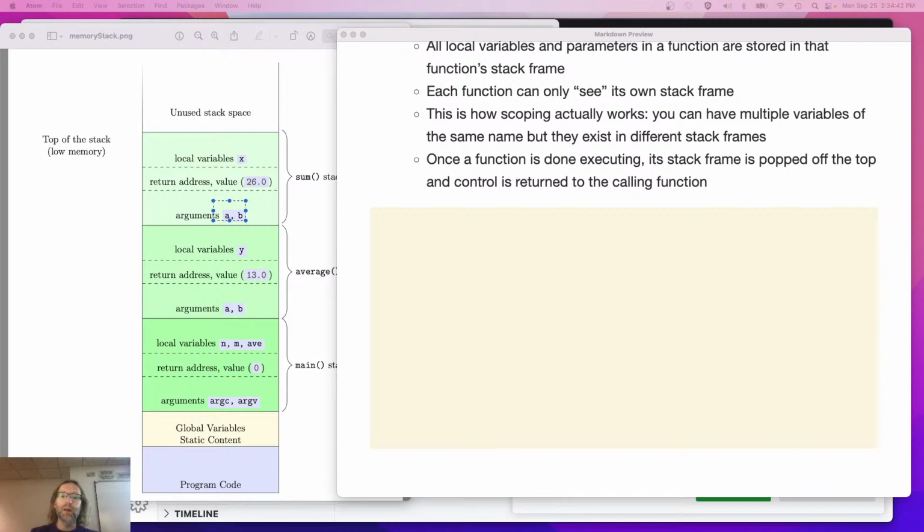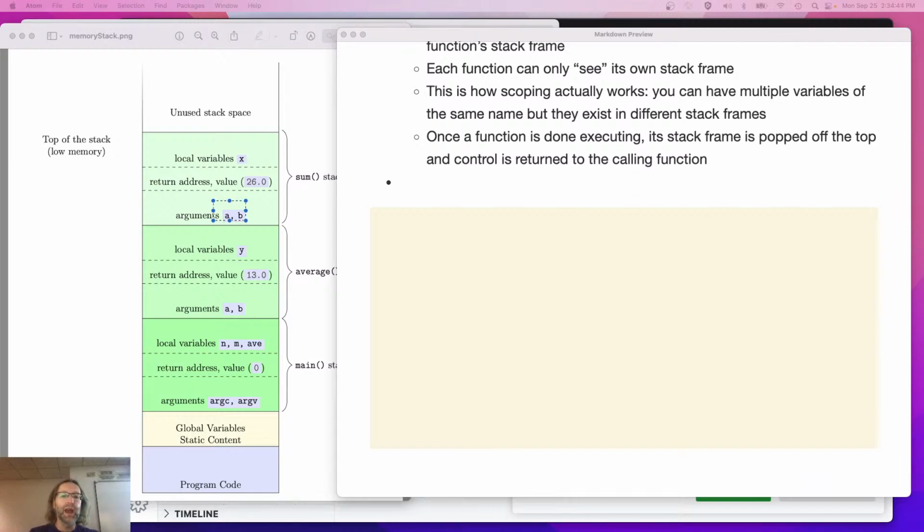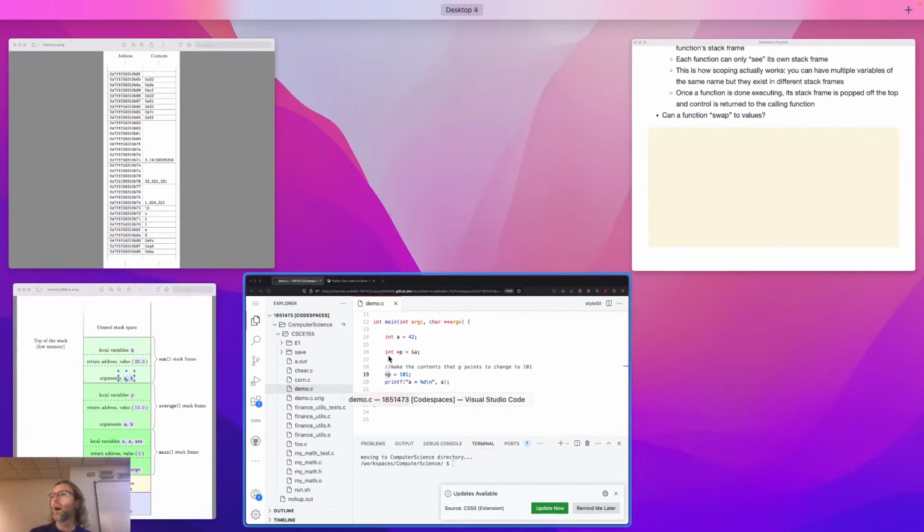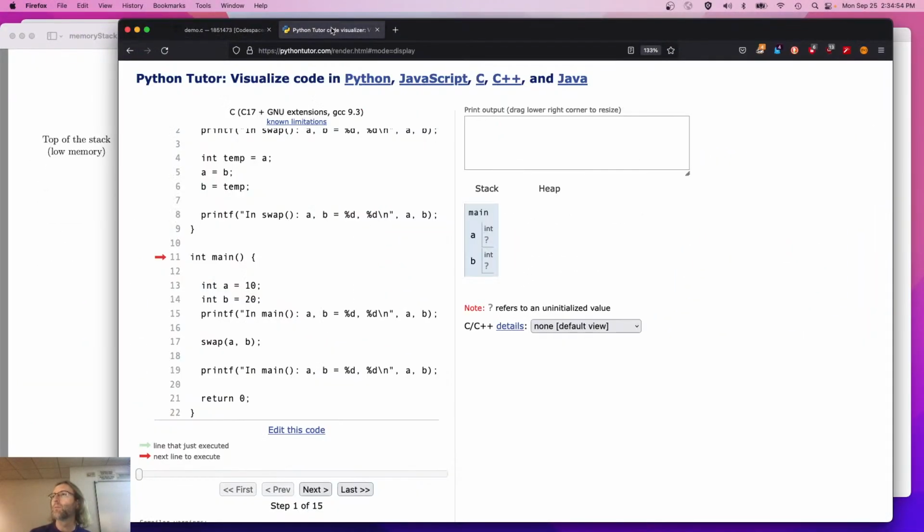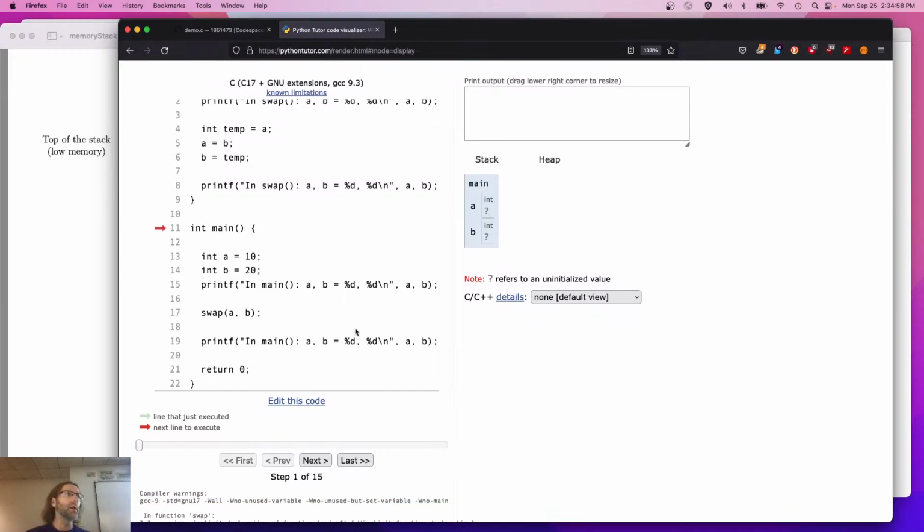Right? So the question that comes up is, can a function swap two values? This is where we left it off last time. And for that, I've got an example over here in Python Tutor. All right. I've set up an example here where we've got two variables A and B with the values 10 and 20. I print them out in the main. I should expect 10 and 20.